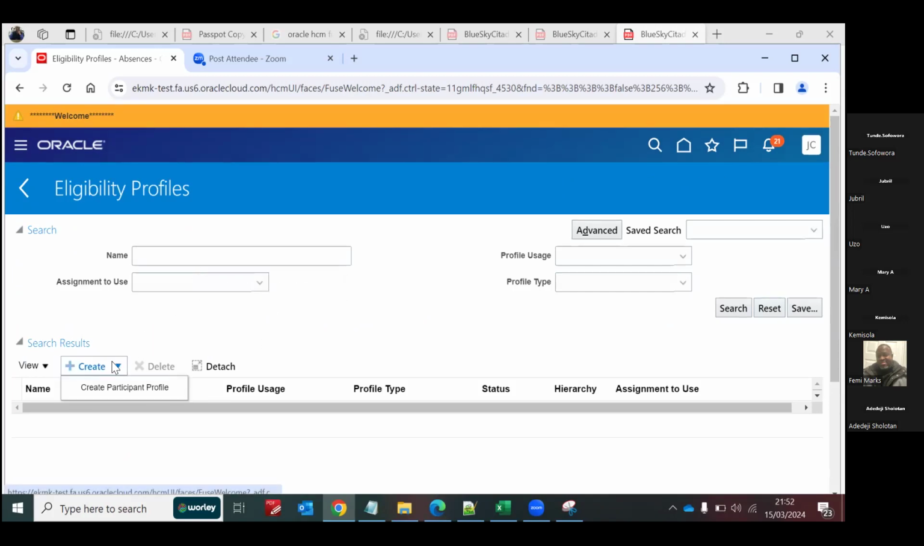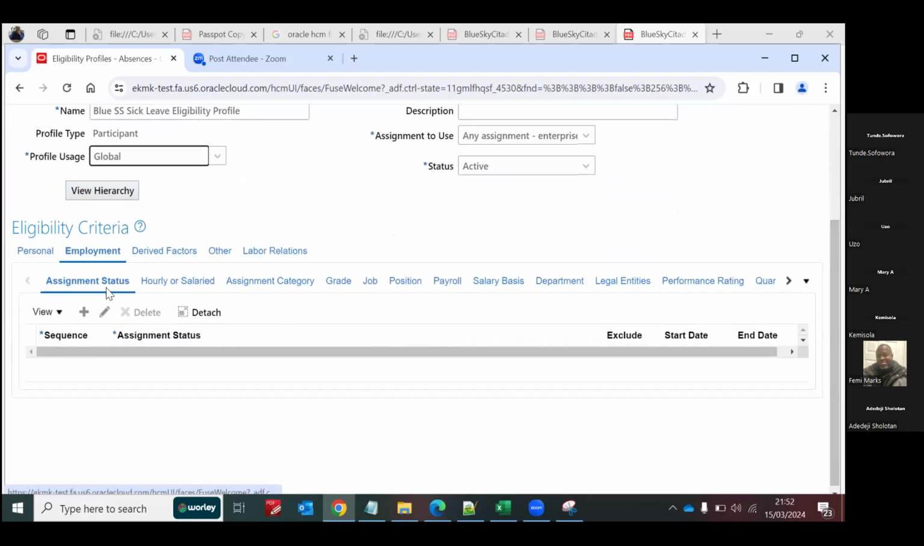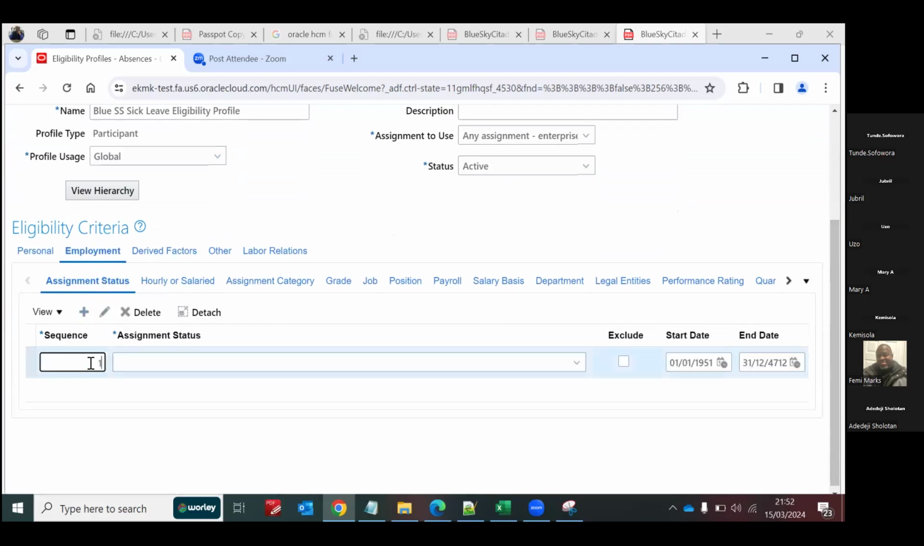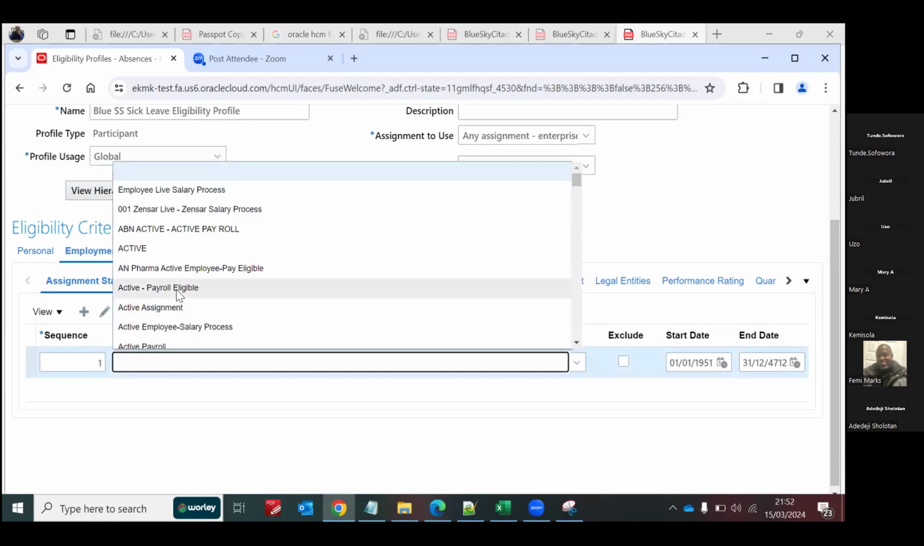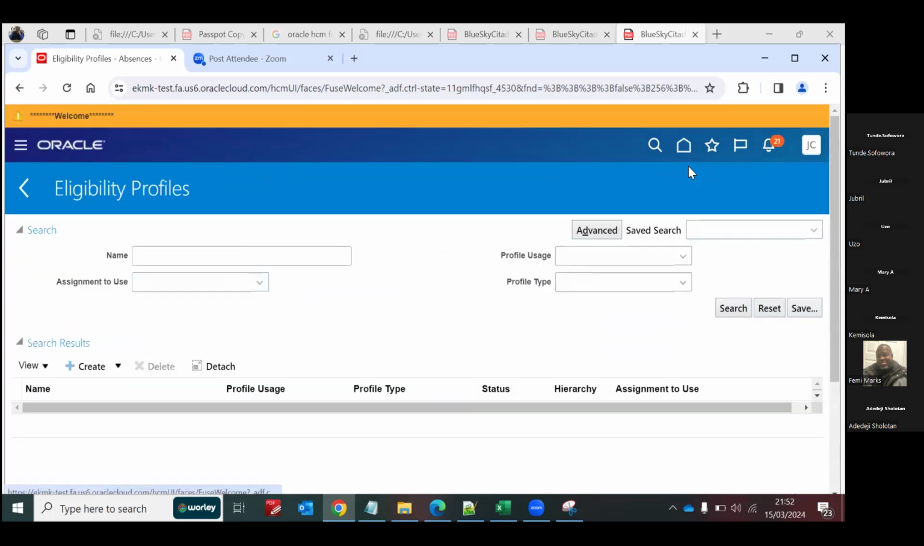So let's do one for sick leave. Blue SS leave eligibility profile. For benefits, just say global. Again, let's make this as simple as possible because of our time. So I'm in employment, so I'm just going to click on number 1 here and just say only for active payroll eligible. That should be fine for this one. Then I'll click on save and close.